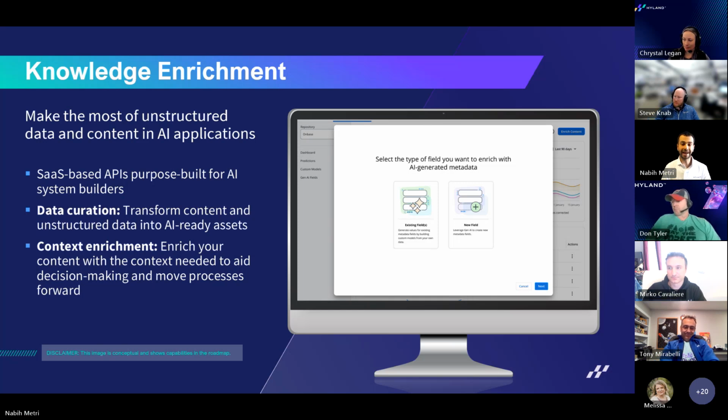Okay. And IDP also is that full solution. You're using IDP when you want an ingestion solution to put your content somewhere. Knowledge enrichment is the API you can build a product with.